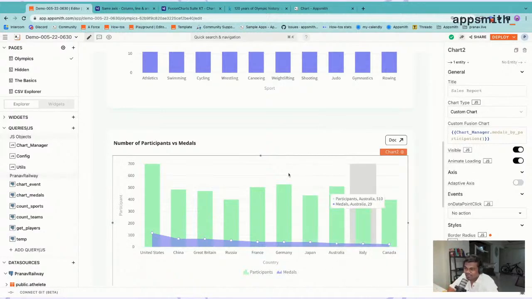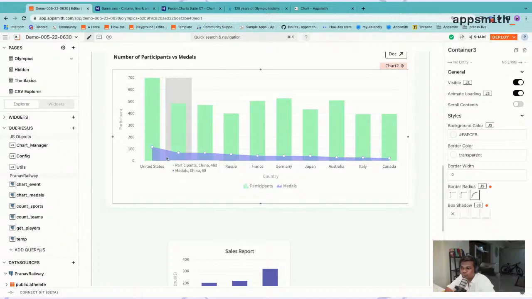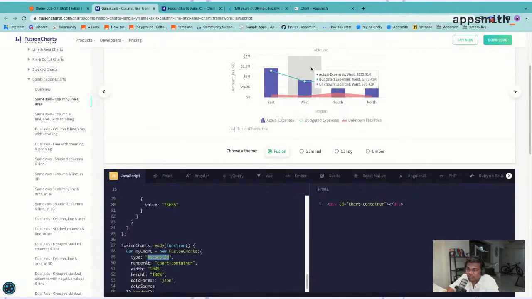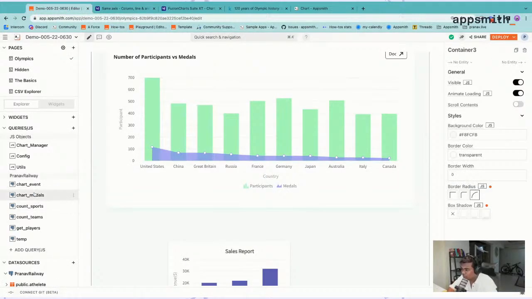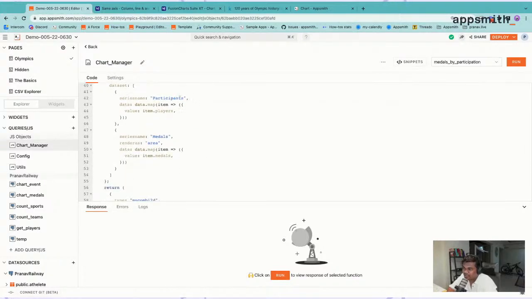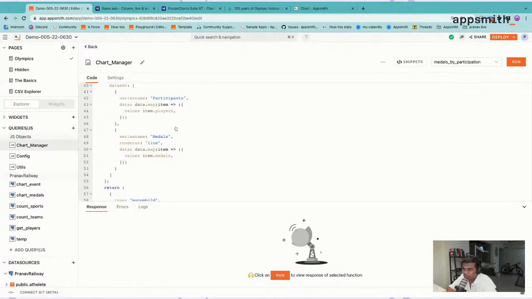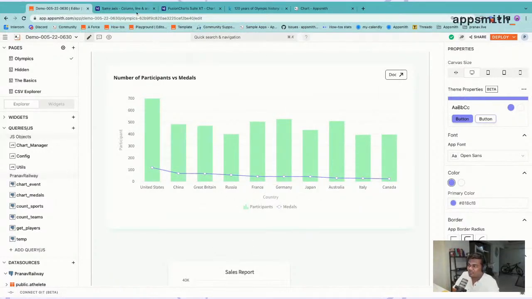And again, if I just go back, what I want to do now is show you how easy it is to go from an area chart to a line chart, right? So let's go over here and figure this out. I have budgeted expenses as a line, right? And yes, here it is. So the series object that we have says render as line. I'm just going to copy this. I'm going to go to my chart manager, and I'm going to go to data set, and there it is. Like participants, it's fine, but it says render as area, and I'm just going to replace this with render as line. I'm going to go back, and voila, it's line.